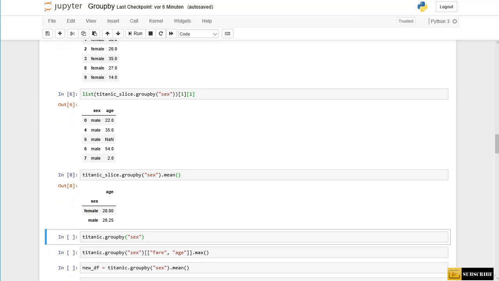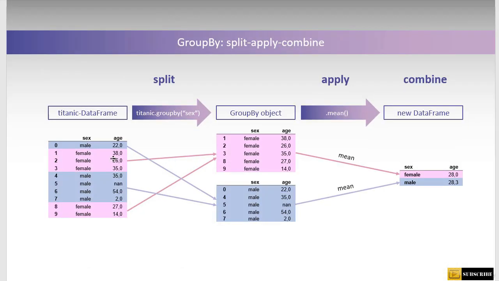And let's also have a look at our slides here. So here we had our original data frame. Then we used the group by method and used as a key the sex column. And by doing so we created a group by object. So we split our data frame into all rows where we have females and all rows where we have males. And then we applied the function mean. And by doing so pandas actually calculated the mean age of all females and the mean age of all males. And then both mean values were combined into a brand new data frame.